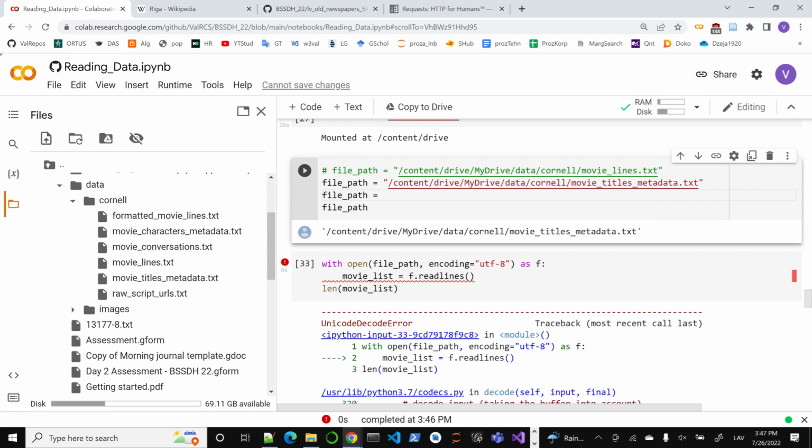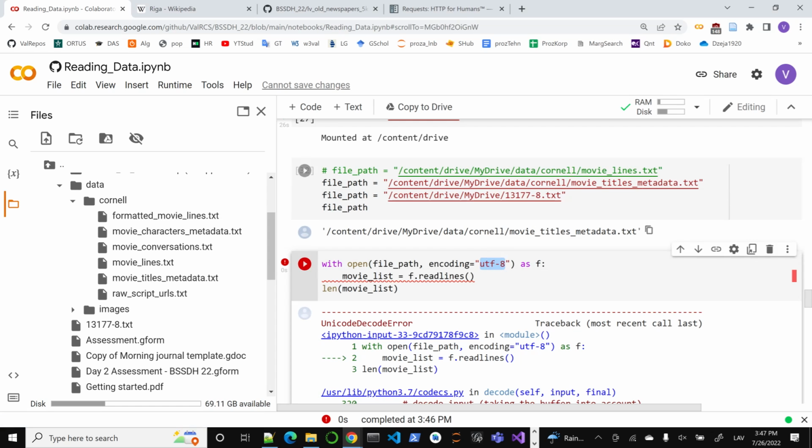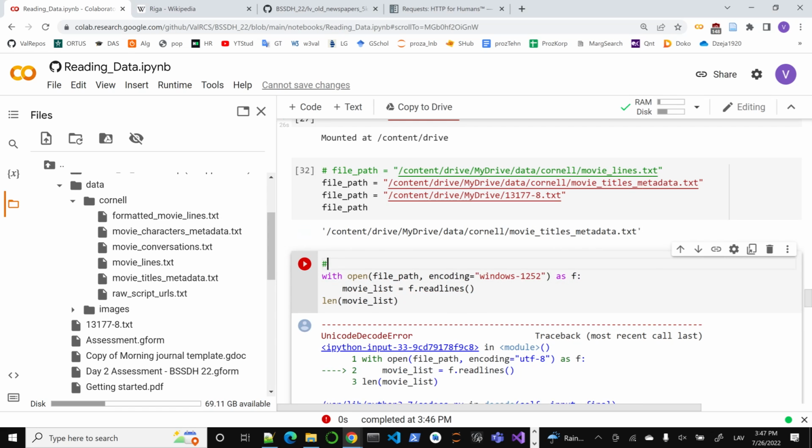This looks like an old type from Windows, from the 90s, early 2000s. So we'll try this first, right? Russian characters, 1252. No, I think it's yes, Cornell's movie corpus. Let's try this. So this is actually good. Windows 1252, right? Special case.